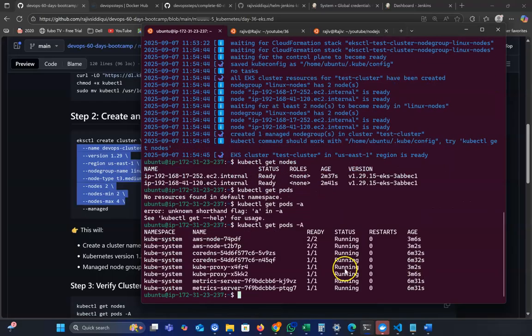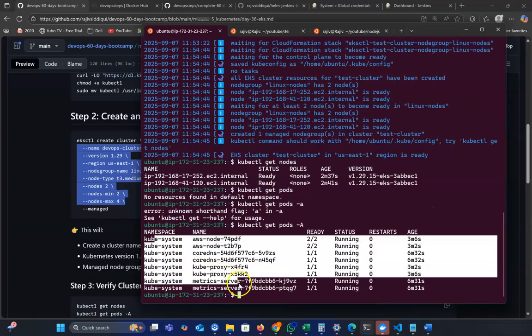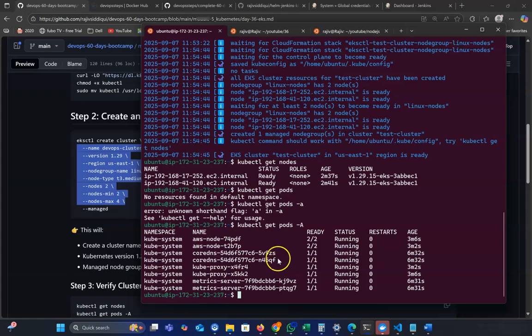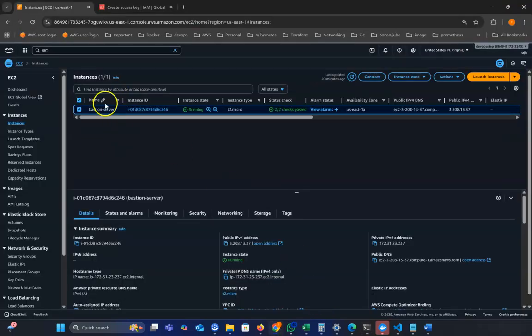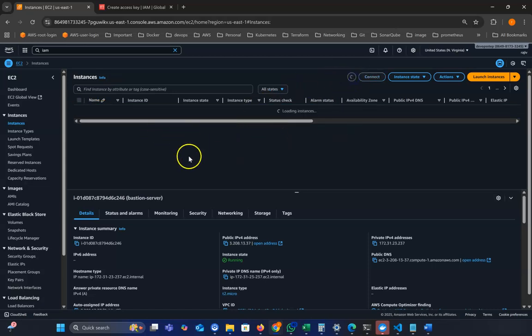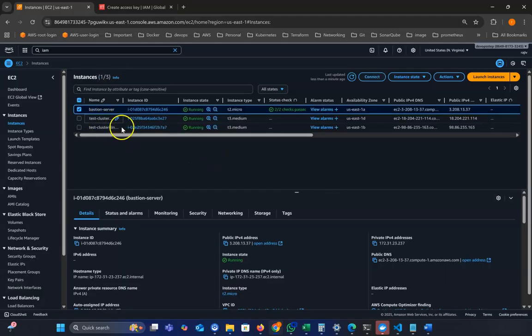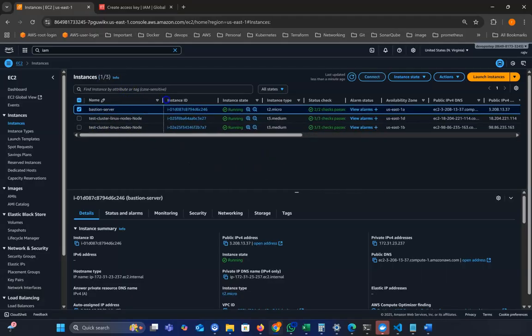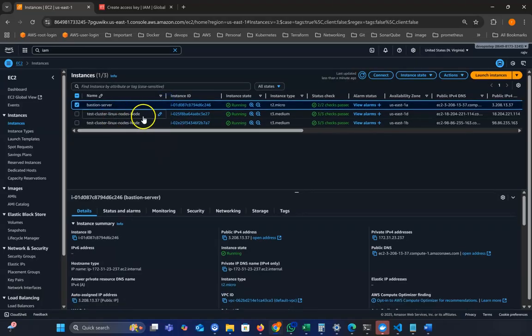So you can see these are basically system ports. Okay, so let me show one thing in AWS. Now you can see there is only one EC2 server. So if you refresh, you can see 2 more servers will be created. You can see the cluster name we put, that cluster and node name is there.